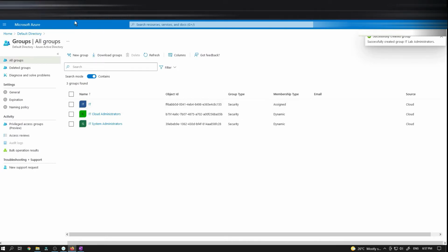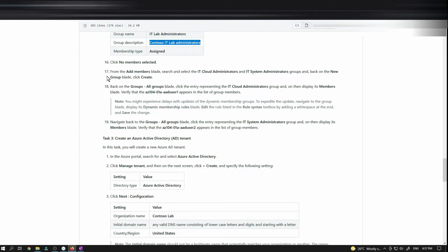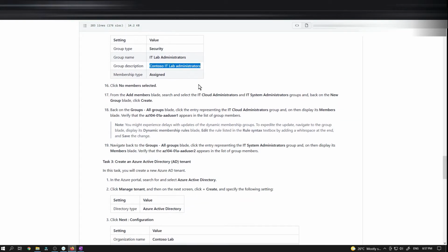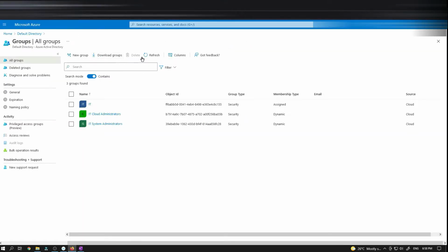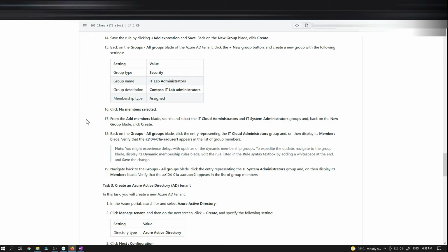So third group hopefully is created, and point number 17 says from add members blade, inside this group we have to now add 2 groups. So it's like we have to nest these groups. These groups will be nested groups in Contoso IT Lab Administrator. We want this to be assigned membership, not dynamic. Alright, let's refresh in here. Here we go. So we have got one assigned group. We'll go into that and then follow on from point number 17.